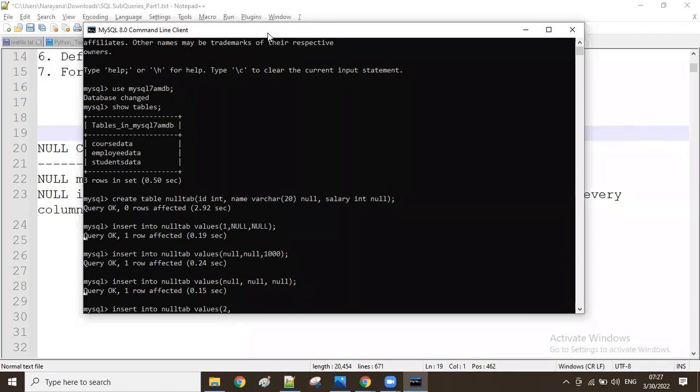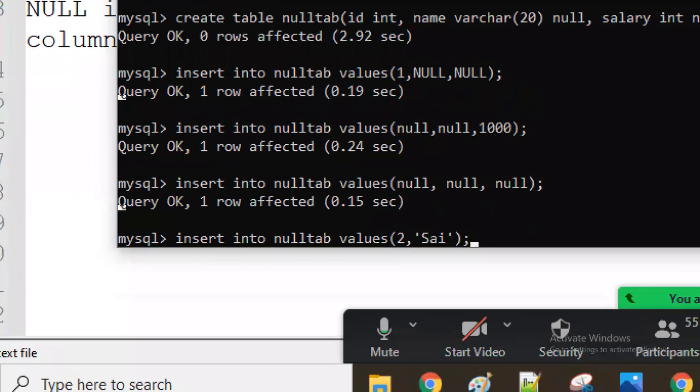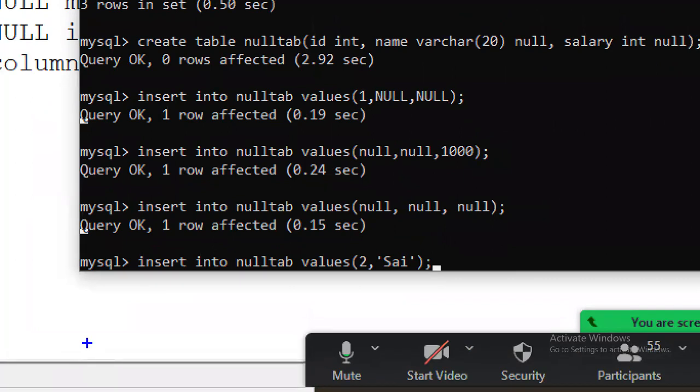I am giving the name, for example, Sai, guys. I want to stop here. If I click enter, then what will happen here? Does the record get created, or will it throw an error? Which one? Error. Why error?